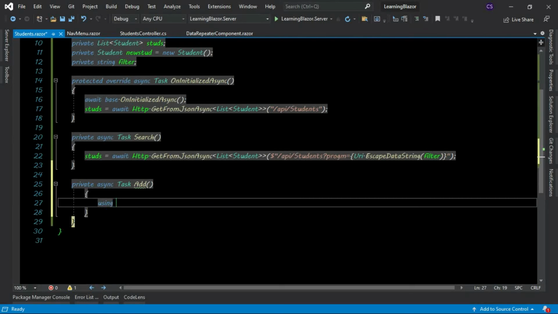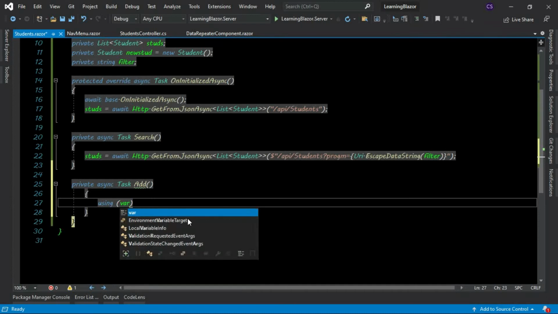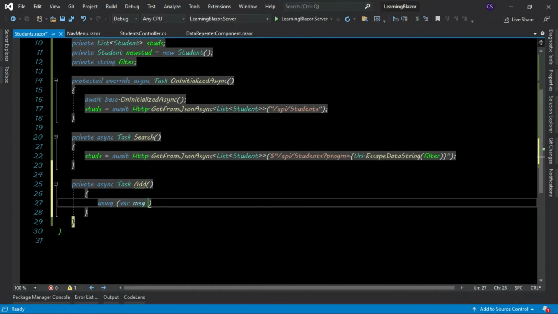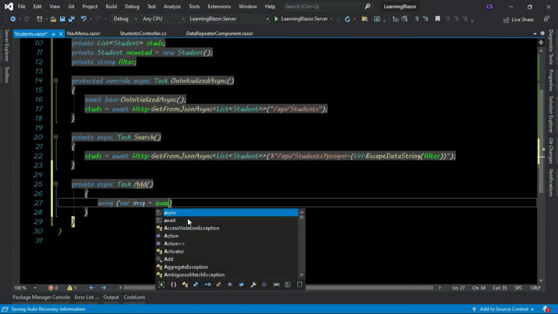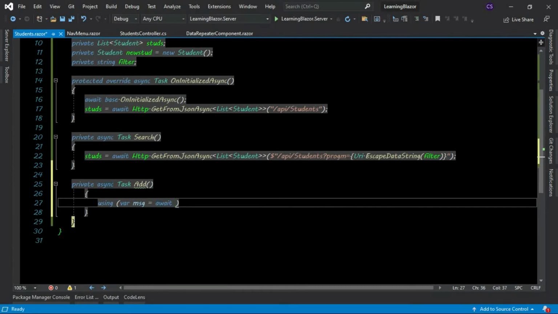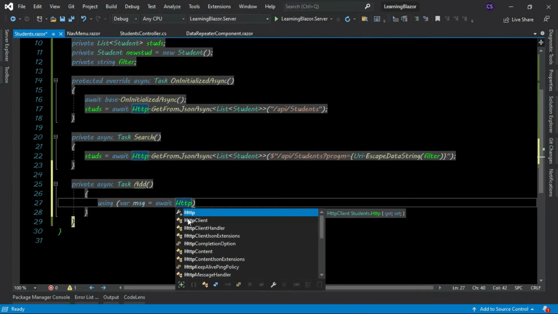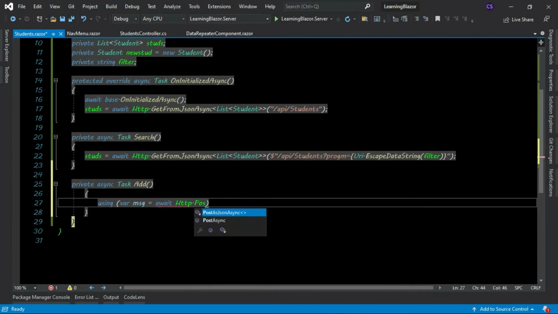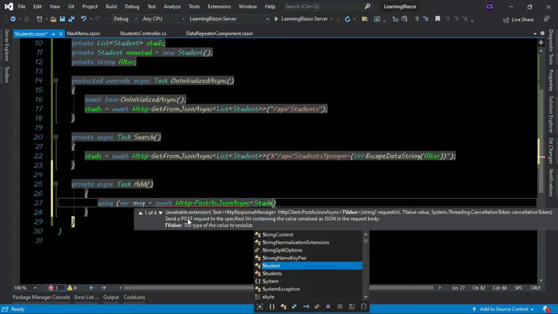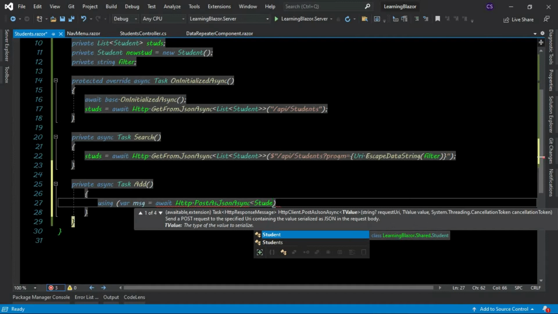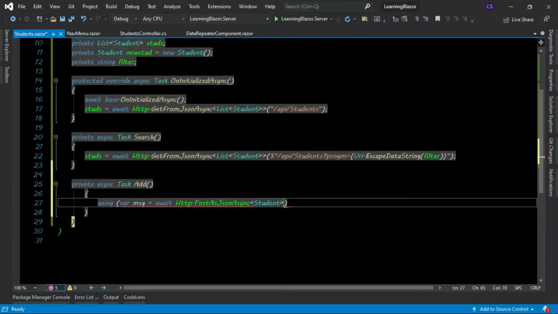var in brackets var message equals await http dot post as JSON. Okay, so we are posting, we are adding. Remember how our HTTP post works. Okay, so post as JSON async there, student. All right, so learning Blazor.share, just that's the student we want. We just want to close that.